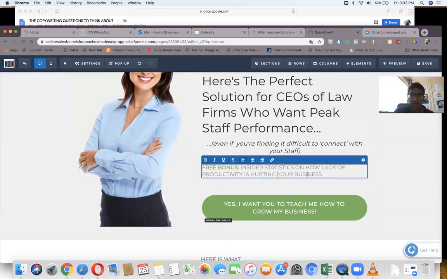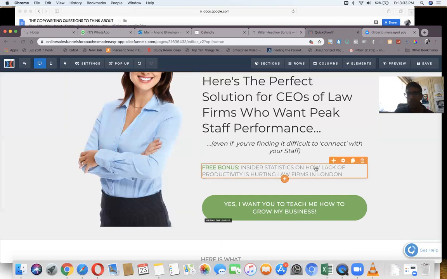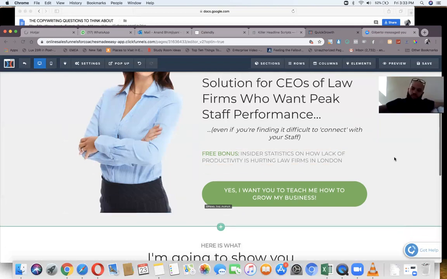We could say it's hurting, not yours, but law firms in London. I don't know, something, so it's not like, you're suffering. They can feel that on their own. If they have the problem, they would be suffering, right? You don't need to tell them as much that, but maybe statistics. It's not your company we've got statistics for, it's London.